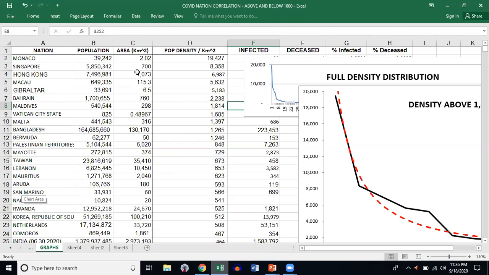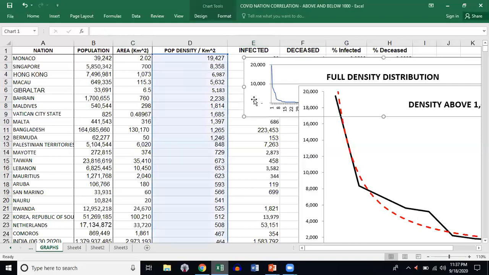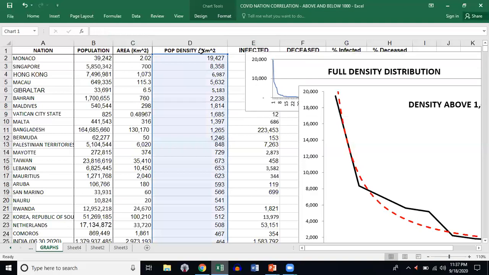The same can be said with the area. The area goes back and forth from 2 kilometers squared to 700 to 1,000, 1,100 to 6, etc. So these are not ranked either. Finally, when we get to column D, population density, we had ranked it according to population density, okay? Because this is going to correspond to our plots, to the graphs that we made. In fact, it's this one, the full density distribution plot, this one here. When you click on the plot, then it highlights the data from which the plot was made, okay?